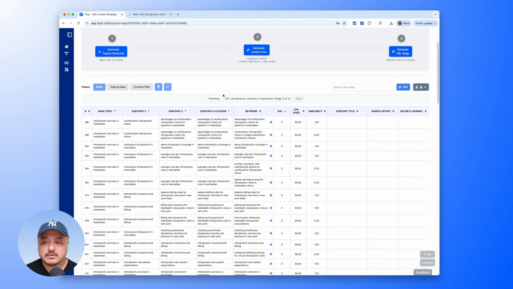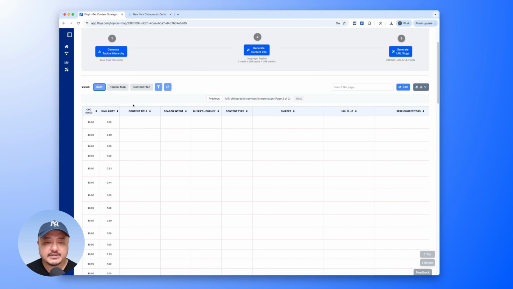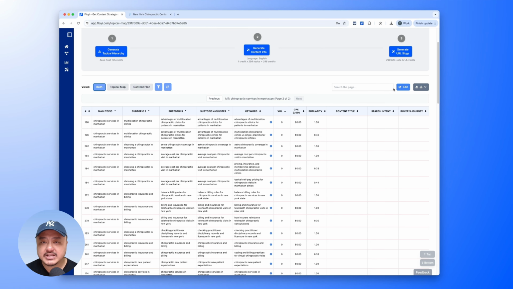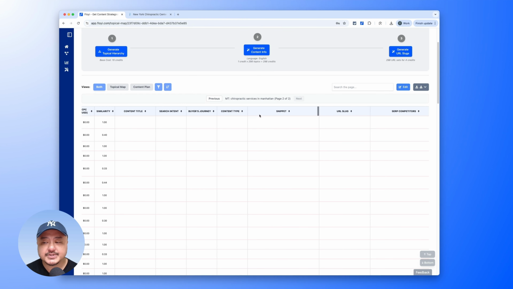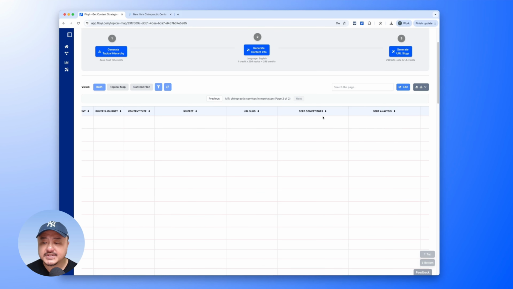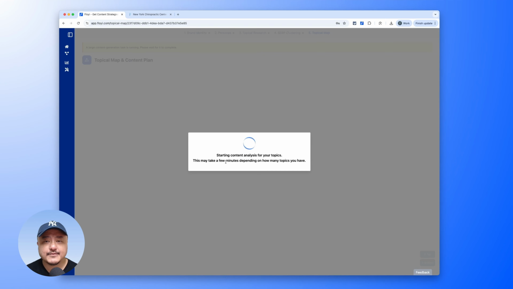When you look at both, you can see the content title, search intent, buyer's journey, and content type snippets all here. If you're happy with the topical map, that's all you need, and you can go ahead and click download the Excel. If you want to go through the SERPs and have our agents generate content titles, search intent, buyer's journeys, meta description snippets, generate URL slugs, and analyze the SERPs for you, all you need to do is click the generate content info button.